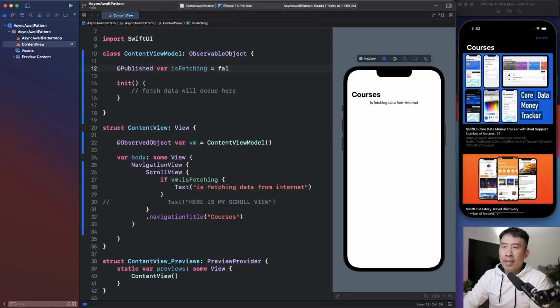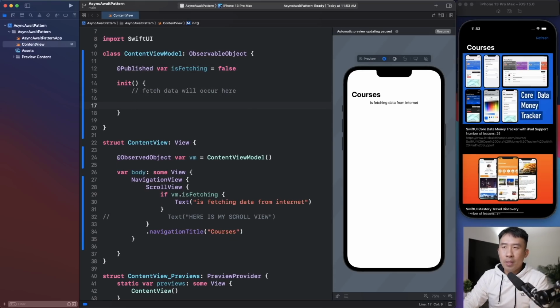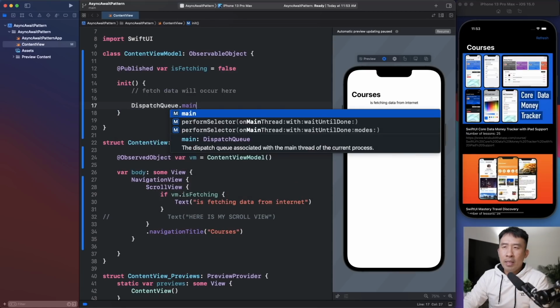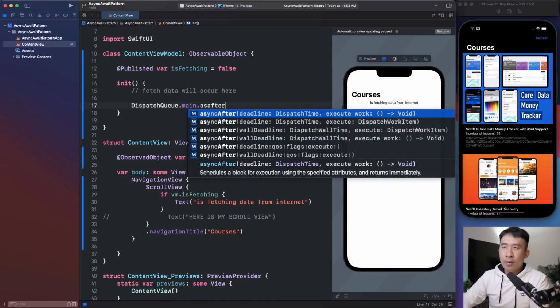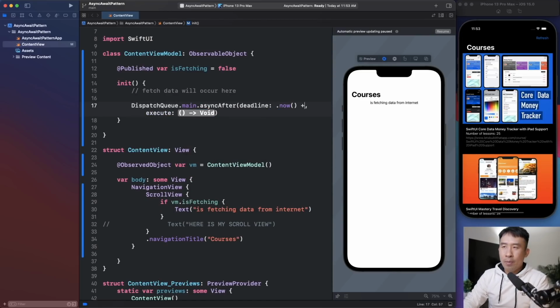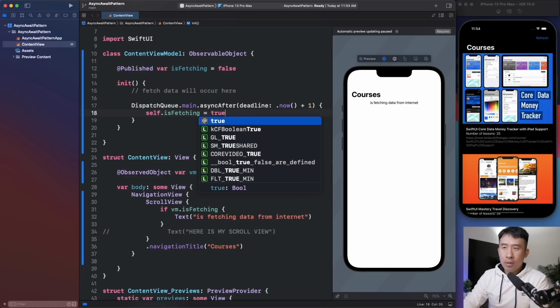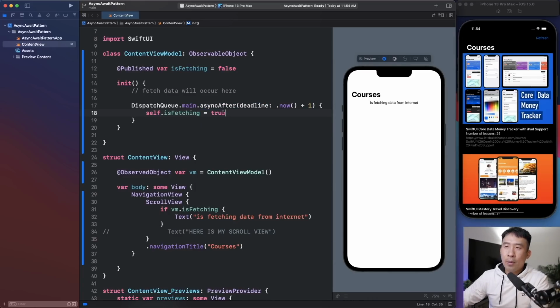So what you can do instead is, let's say you set this guy equal to false, right? And instead of here, you can do something like dispatch queue main.async after, using this deadline. And I'll just type out some code, and I'll use 1 second from now, hit enter here. And let's say self.is fetching equals true. All right, so what that is going to do is it's going to start up our application right here. And after 1 second, so deadline now, 1 second from now, after that specified amount of time, we are going to modify the is fetching to true.